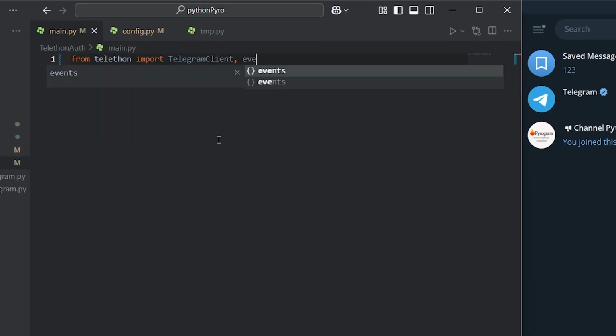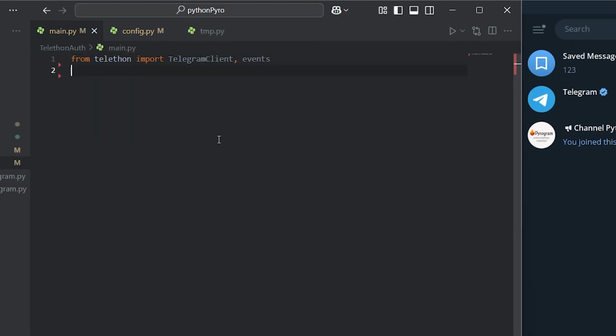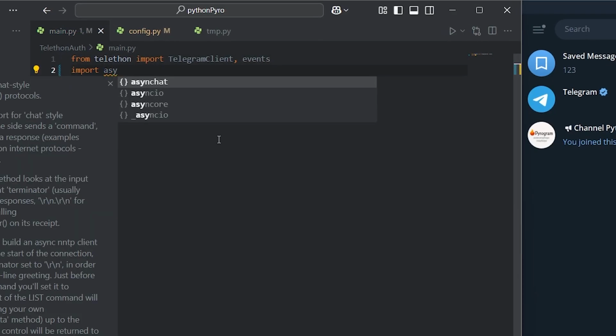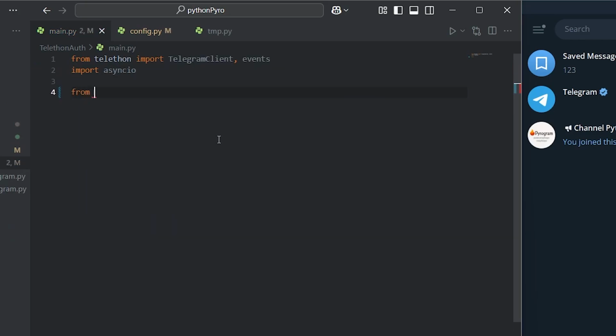First, we import Telethon and the necessary modules. TelegramClient is the main class for working with the API. The events module is used for handling events. For the simplest bot, this will be enough.